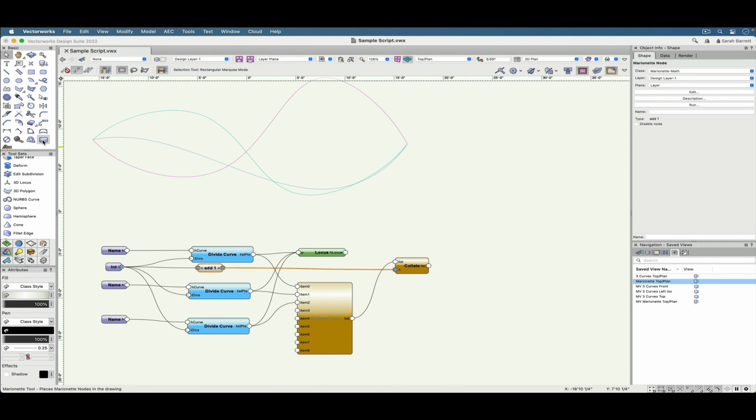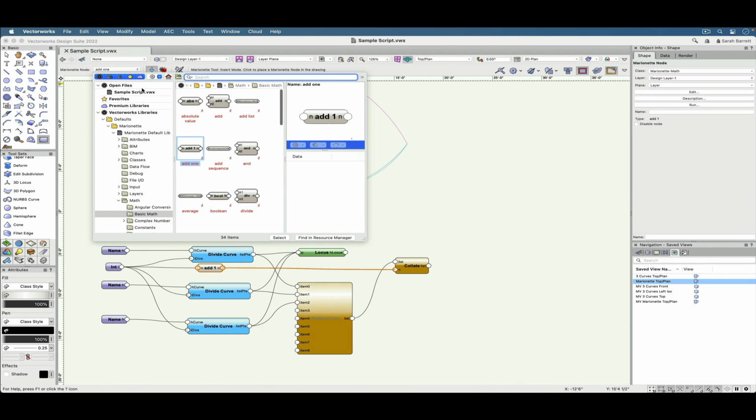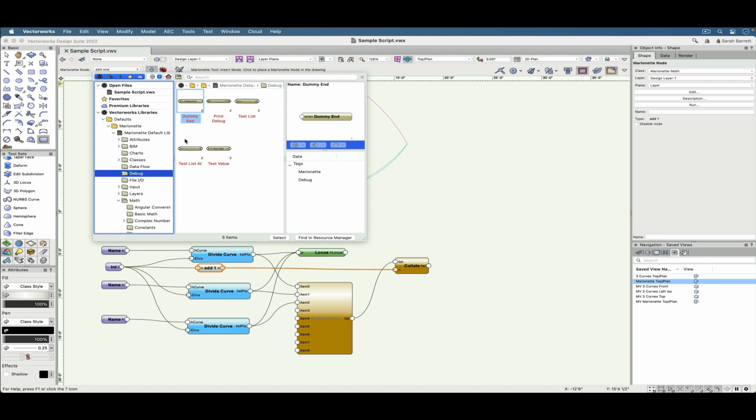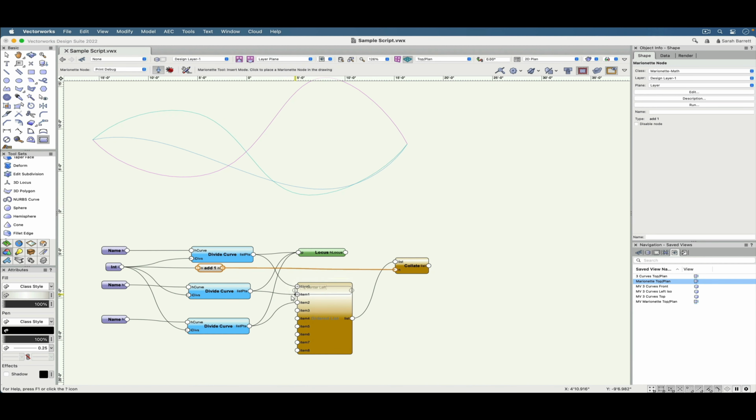Let's see what I mean by a series of lists. I'll get a print debug node from the debug folder. Debug is a term used in computer programming that means to test and check for errors. The print debug node will print whatever values pass through it.